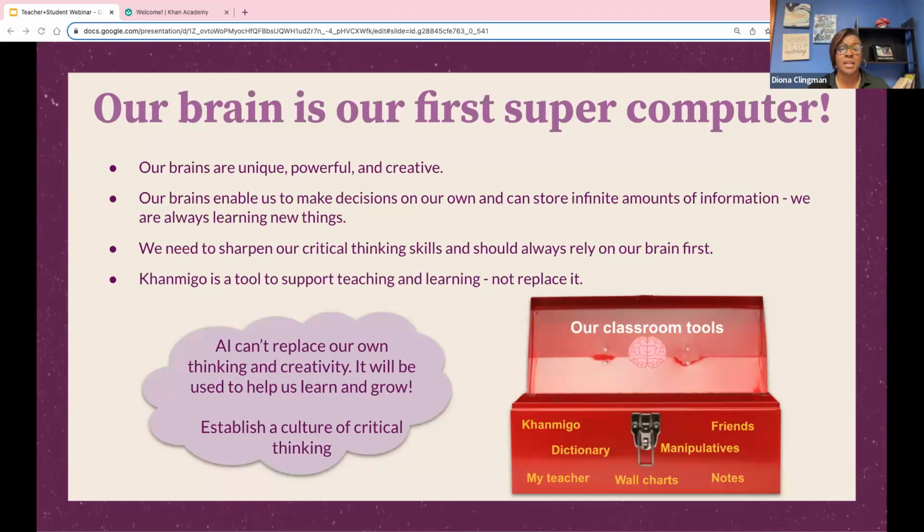AI is not meant to replace creative thinking. Because of that, it's still going to be important that as educators, we continue to establish a very high culture of creative thinking in our classrooms.